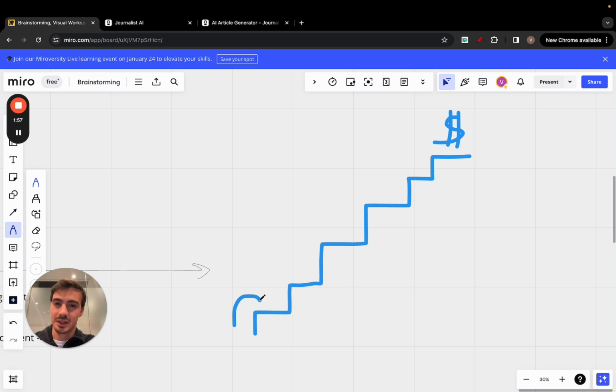Oftentimes people skip this step, and I'm going to go over why it's important in just a second here. But keyword research, right? Because why would you be producing content if you don't know what people are searching for? This is one of the most important steps. And again, oftentimes people skip it, but understanding and doing keyword research to understand what your potential customers are searching for and targeting those exact same keywords.